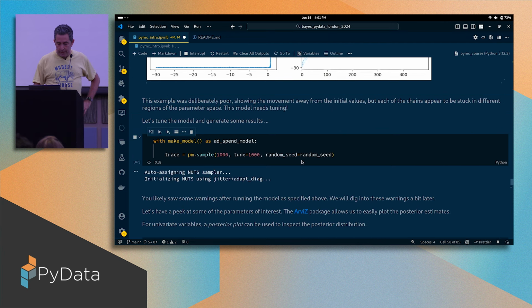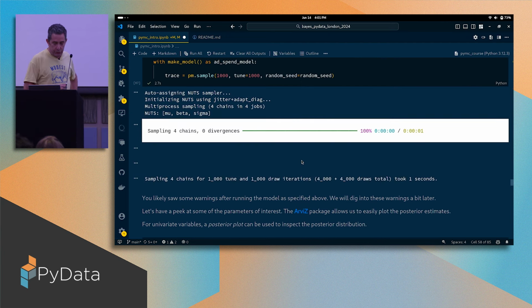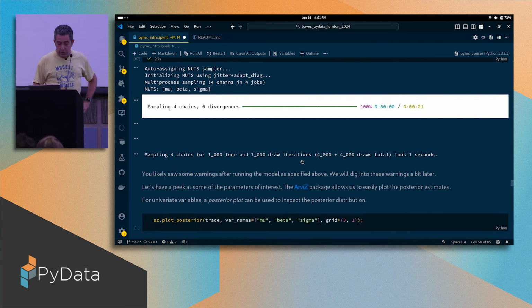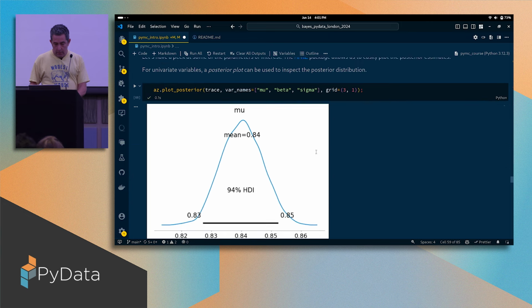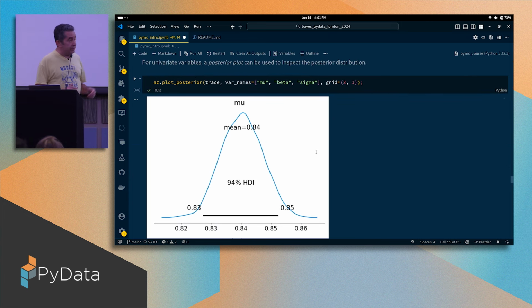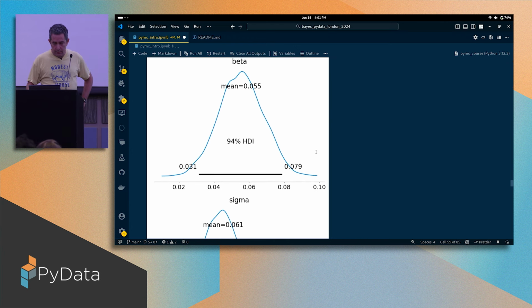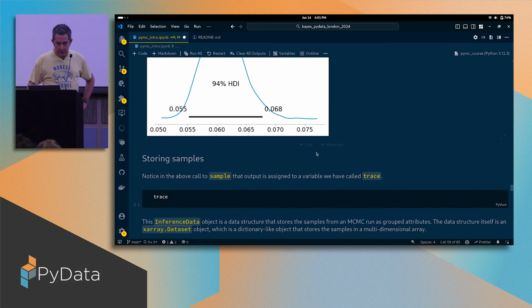So if we run it properly, now I'm going to give it 1,000 iterations to tune. Works pretty quickly. No error messages this time. Okay. And now if we look at the posterior distribution, this is our posterior estimate of mu. So the mean is around 0.84. You get the HDI, which stands for highest density interval. So it's essentially the narrowest 94% interval of values. So it shows your uncertainty about that variable after you've shown it the data. And then we have the same thing for the other parameters.